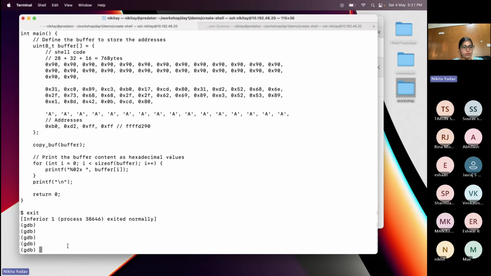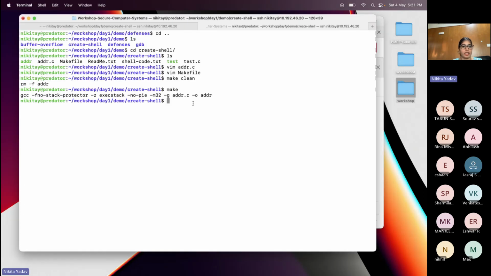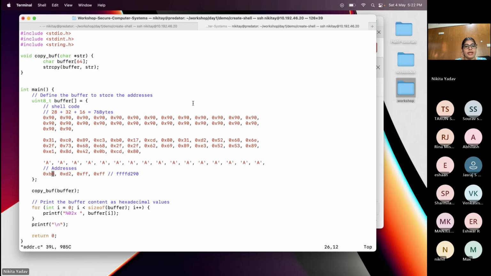Okay, so let me just open the code again. I will try to explain it here from the code first, and then we will look at the stack. Okay.